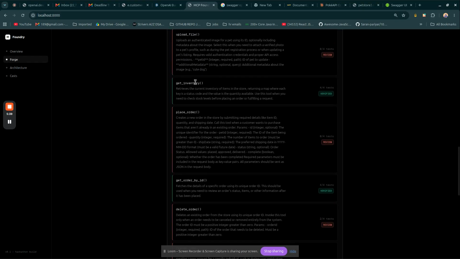It's a GET request. It returns the current inventory of items in the store, as a map where each key is a status code and the values are quantities available. Okay, like this.